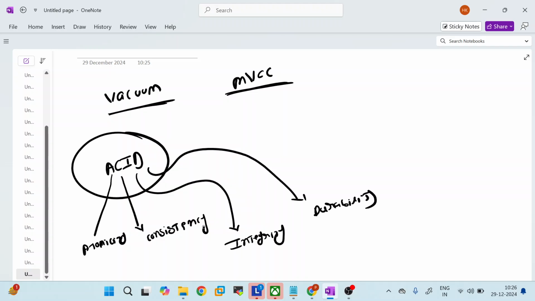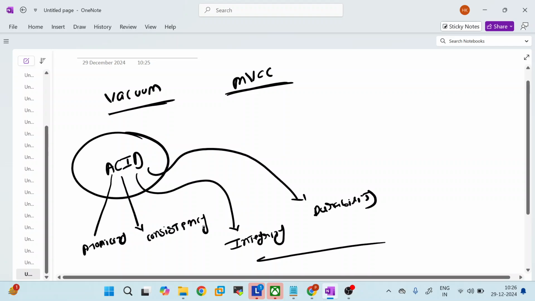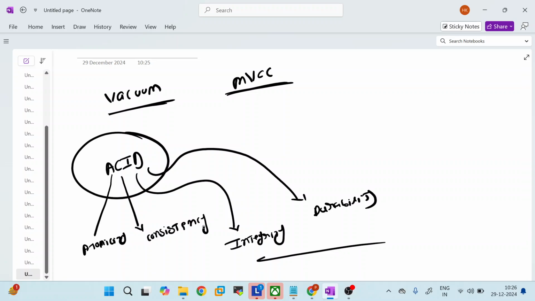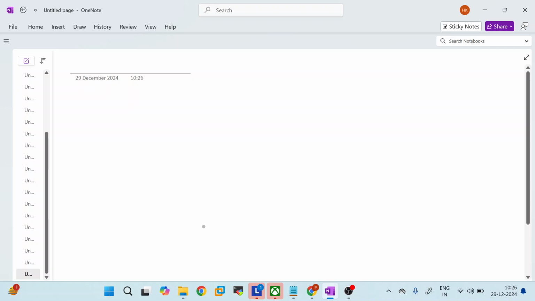Okay. So these are the basic pillars on which any RDBMS will be developed. If you want to call any database a relational database management system, it has to obey these ACID properties, which are atomicity, consistency, isolation, and durability. Now let's discuss what is multi-version concurrency control.